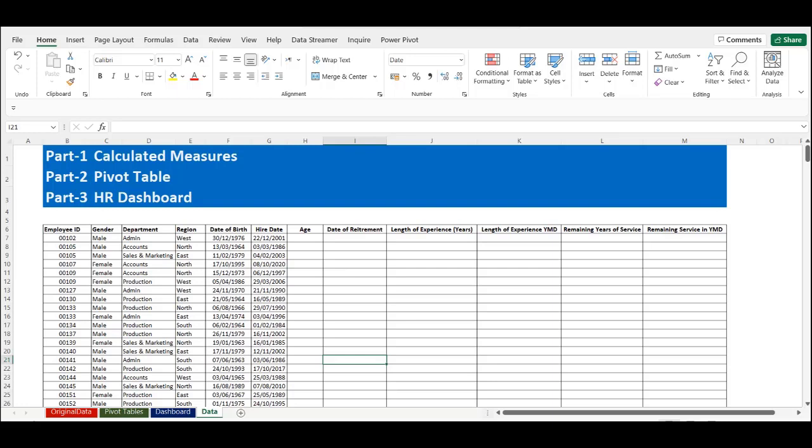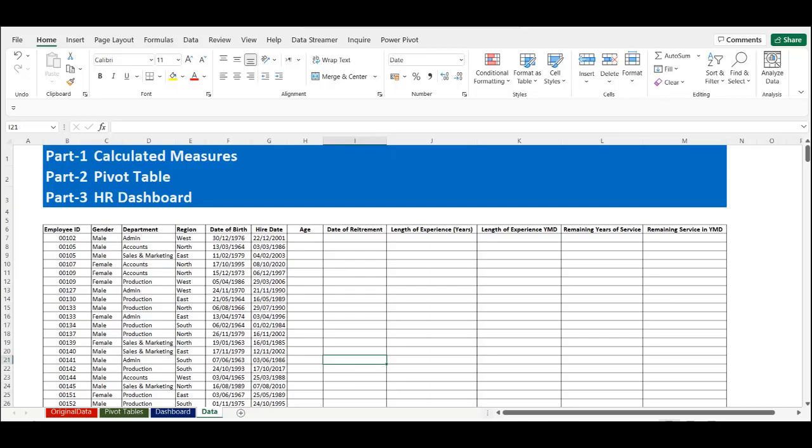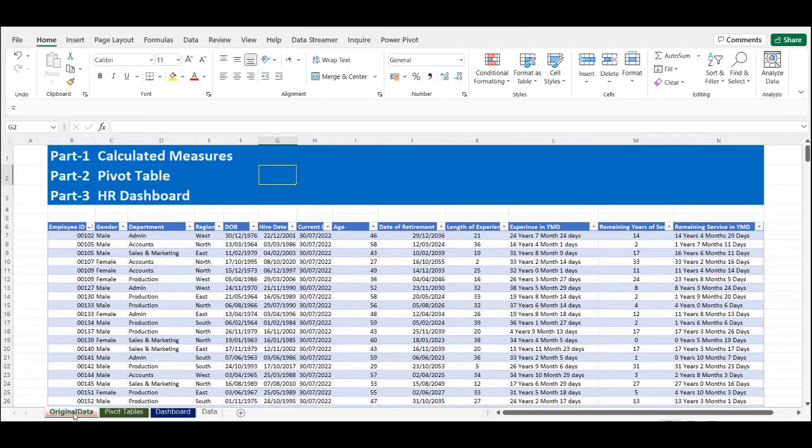So in this data, I'll be using the date of birth and hire date to perform different calculated measures. In this case, calculated measures are age, date of retirement, length of experience in years. I will also calculate length of experience in years, months, and days. And then I will also calculate the remaining years of service of employees, that is the years to retirement. So once I perform these measures, the data will look like this. I'll be using this data to create the pivot tables.